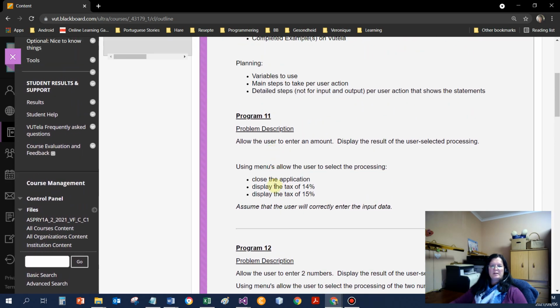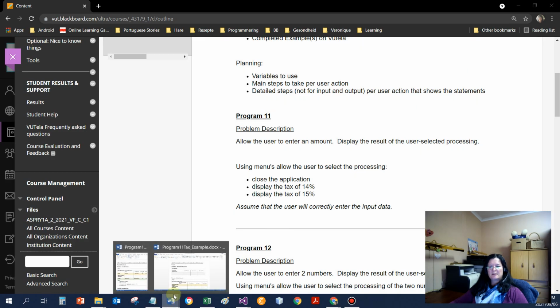I'm going to have a look at program 11. So this is a very basic first year program. Allow the user to enter an amount, display the result of the user selected processing, and I need menus to close the application, display a tax of 14%, and then also display what the tax amount of 15% would be, depending on which menu option the user selects.